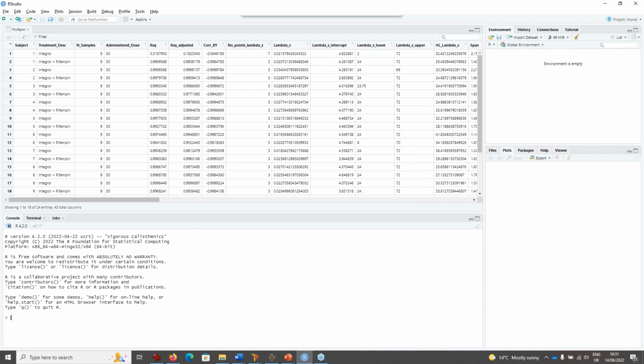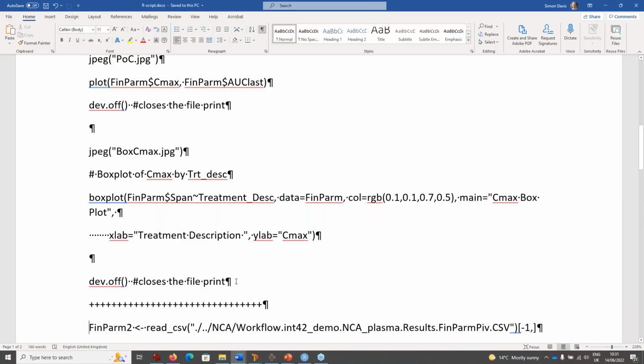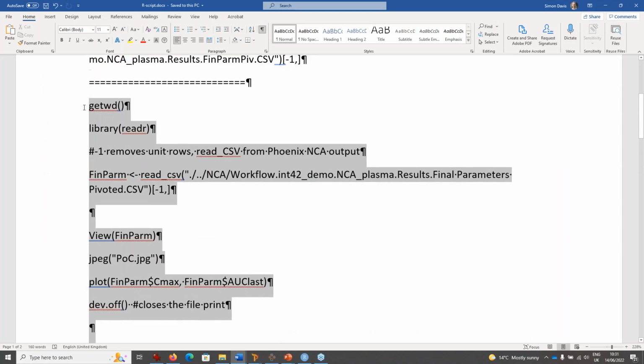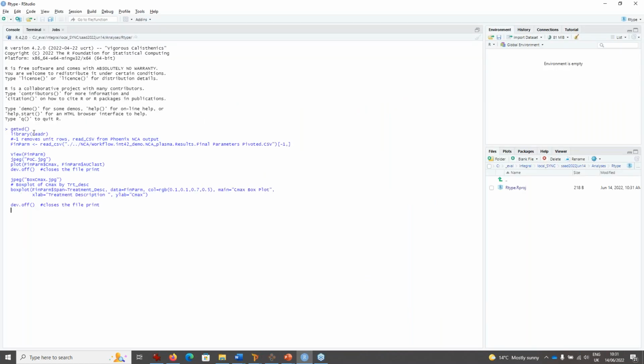So this is now my R working space. I'm using RStudio. I'm no great expert, so bear with me with my rather mediocre R coding skills. So I'm going to pick this up and just pop that in here. I'm just showing you where my working directory is. Then I'm going to read in the final parameters worksheet from going up a level to the NCA and picking up that final parameters sheet. And then I'm going to create a couple of simple plots. And then I'm going to finish.